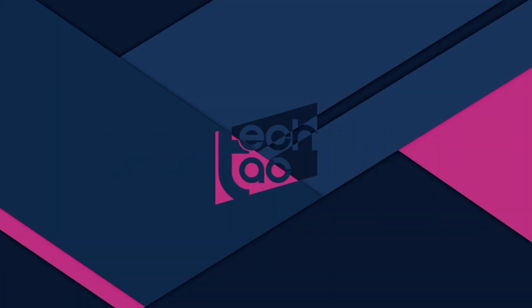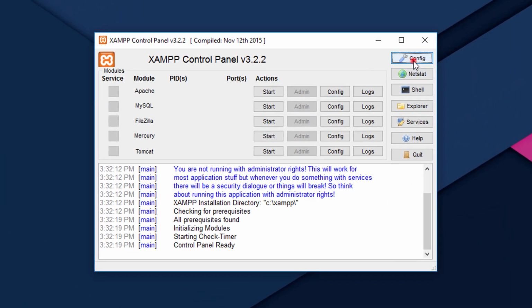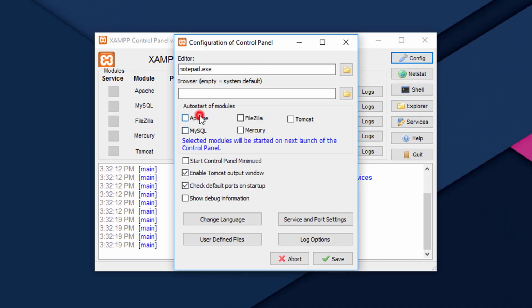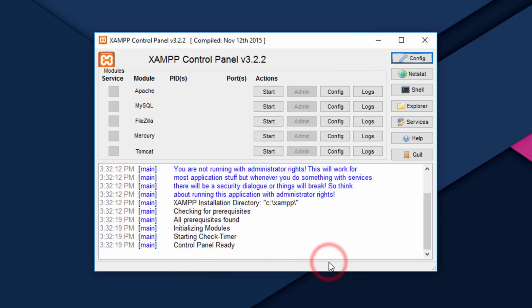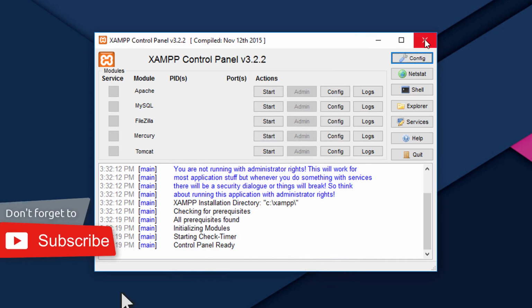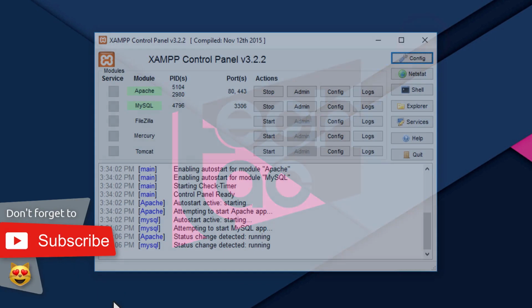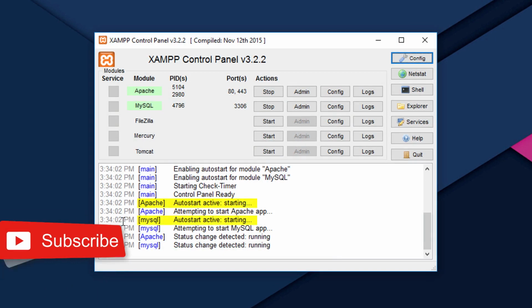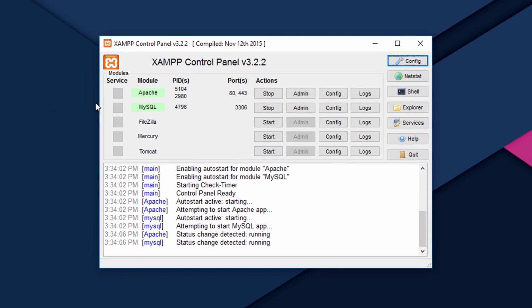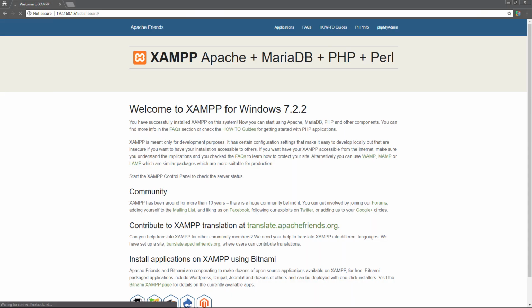Okay, now we'll try the task method. First open the XAMPP control panel. No admin privileges are needed. Click config. Go ahead and tick all the services you want to start here. Save. Let's try restarting the control panel. As you can see now it auto starts with the control panel. Let's check from another device. It works, but we're not done yet.